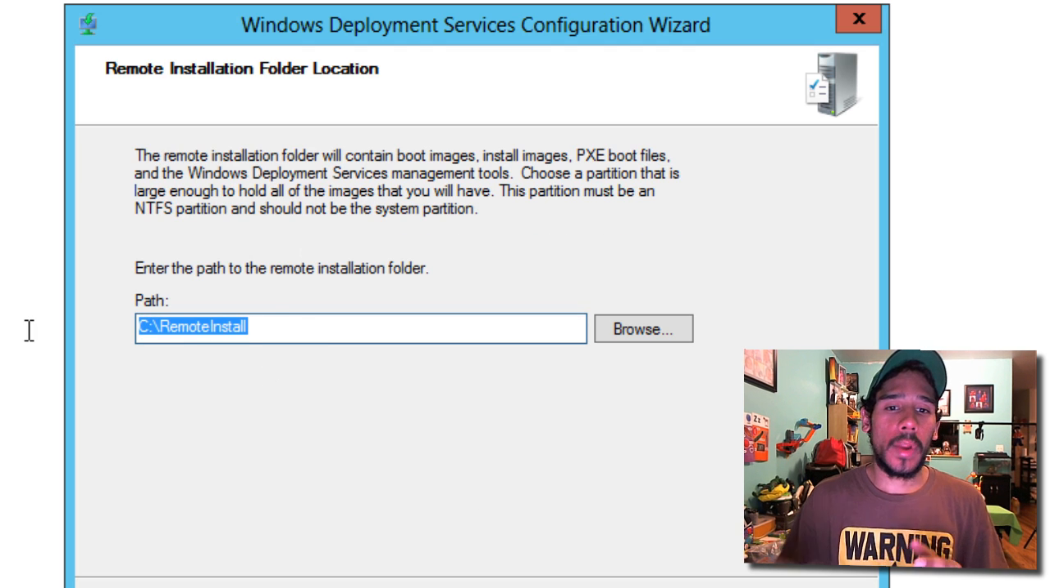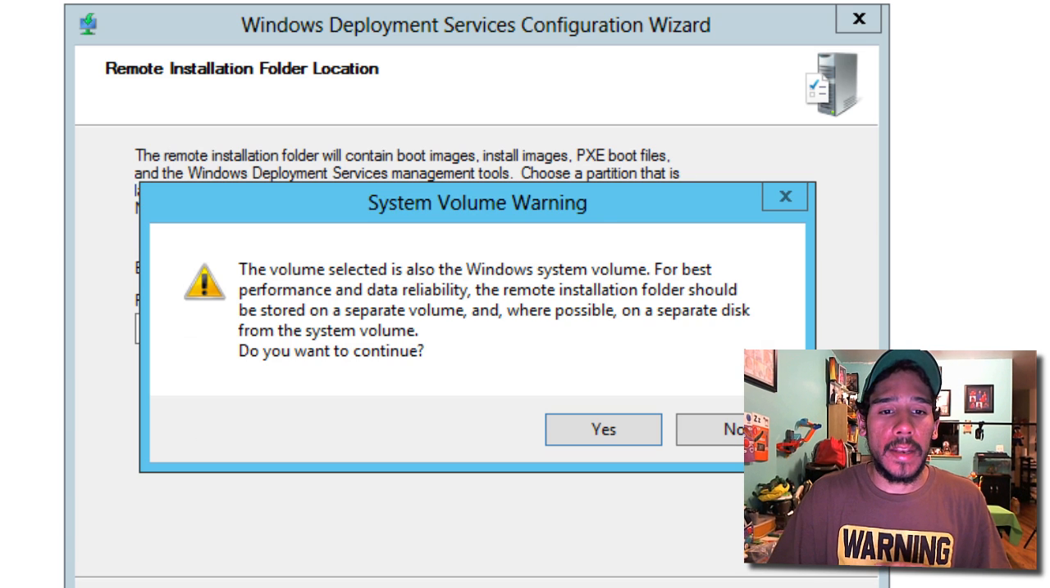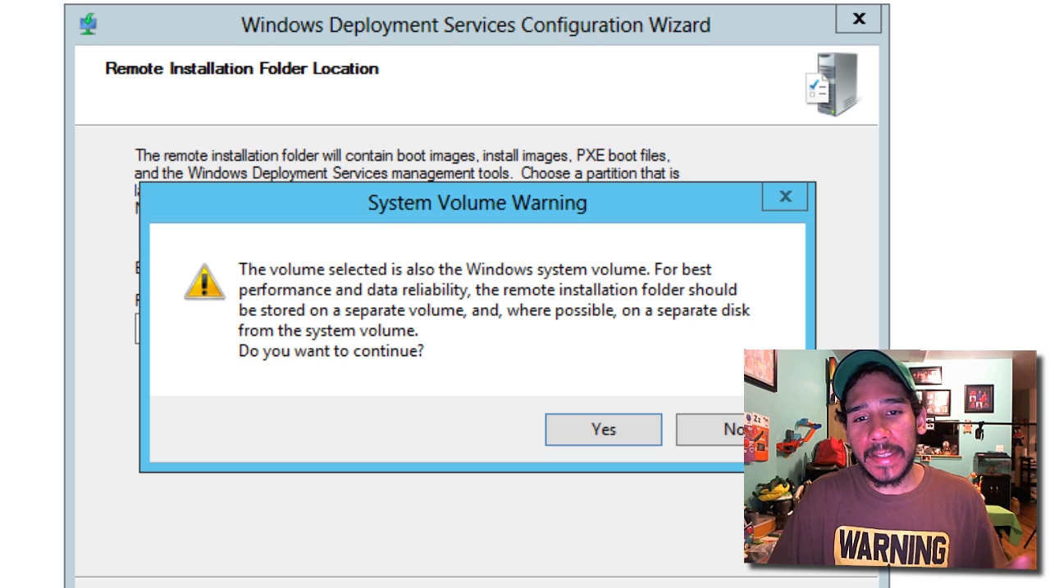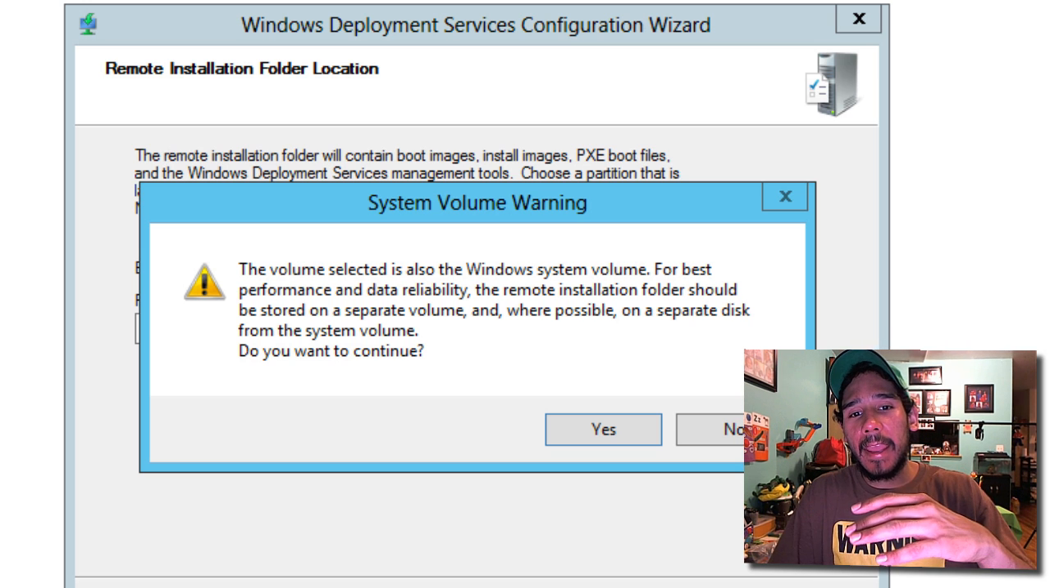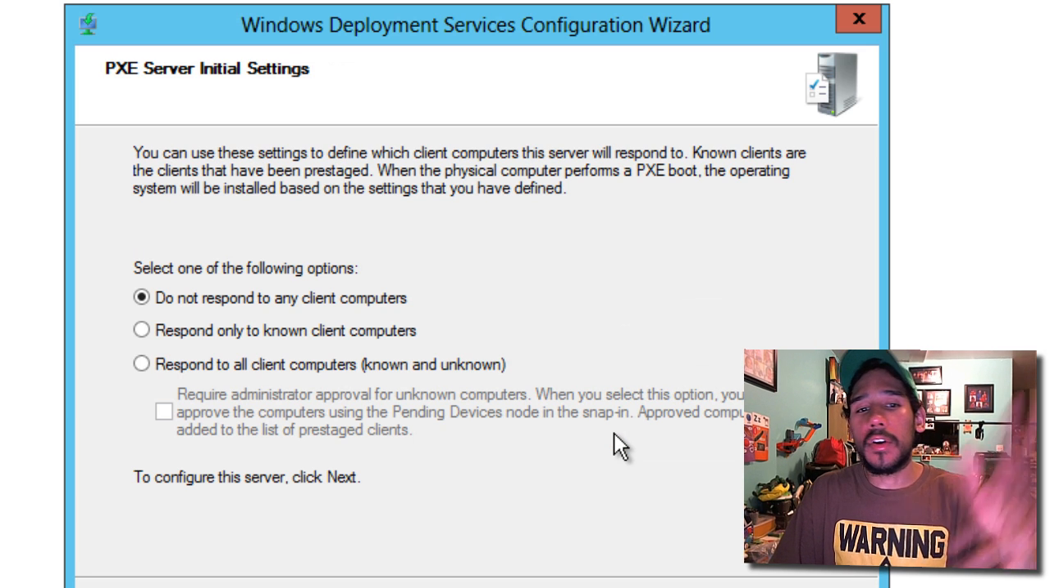Pick a location of where these files and folders will be located. Best practice I like to do is put it on the D drive, E drive, or secondary partition, not on the C drive where the operating system is at. But because this is testing, I'm just going to leave it on the C drive for now. Hit next. And it's going to say, hey, system warning, do not put it on your C drive. But I'm just going to say go for it.